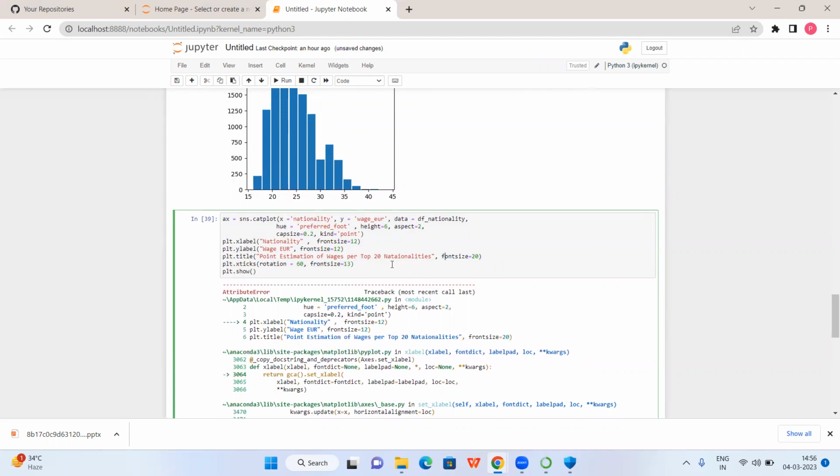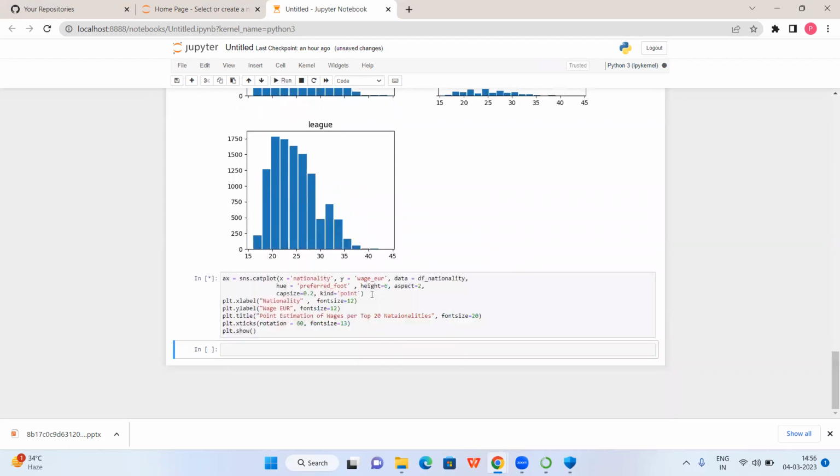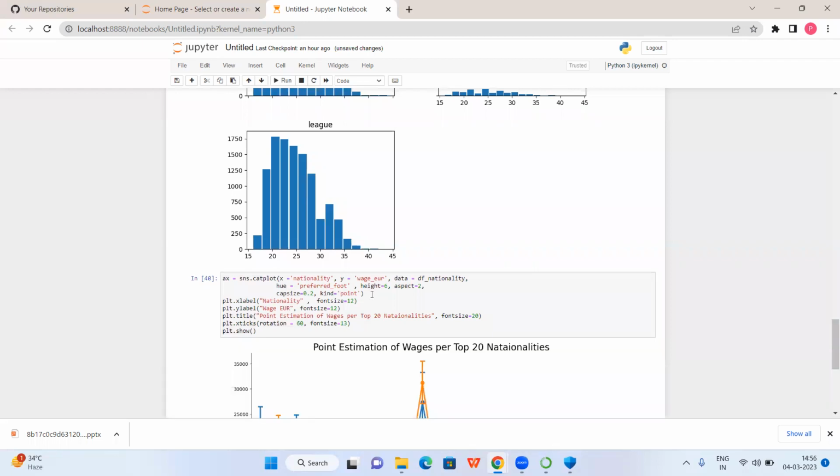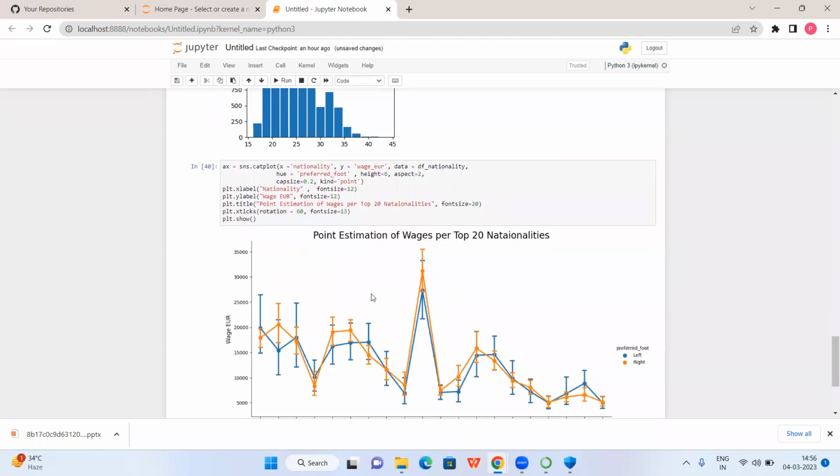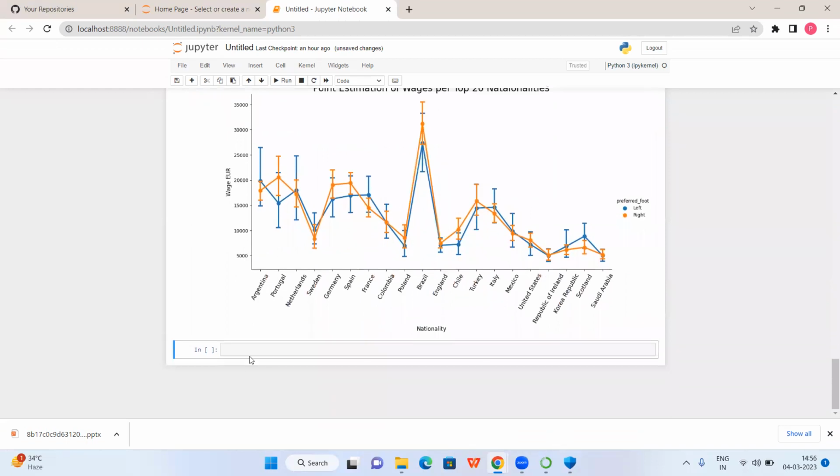Okay, it will be font size, not front size. So that's the reason I'm getting this error. Yeah, so this is what I got. All right, so as it's done, now let's see the top 20 nationality players' wages at the club level. So let me again plot at the club level.